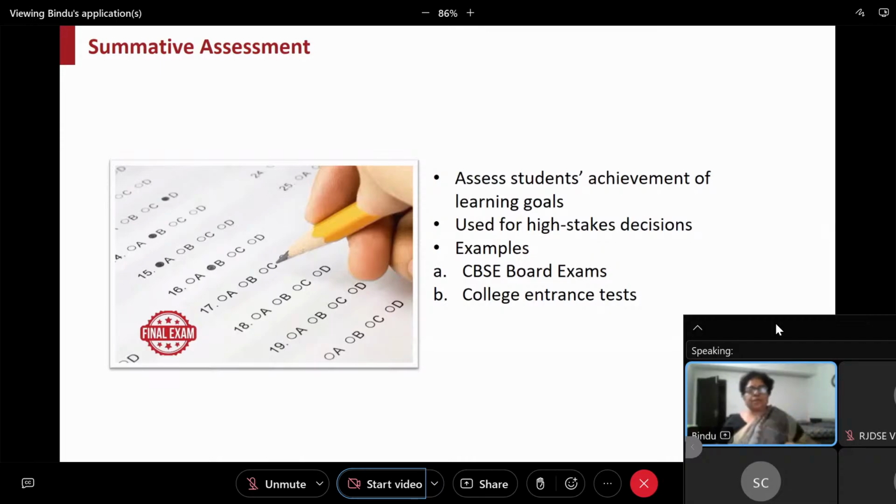Summative assessment is mostly used for high stakes decisions, unlike formative, which is very low stakes. Some examples are CBSE board exams and college entrance tests. These are high stakes because if the child fails the test, then they will have to repeat it. They cannot be promoted to the next level.